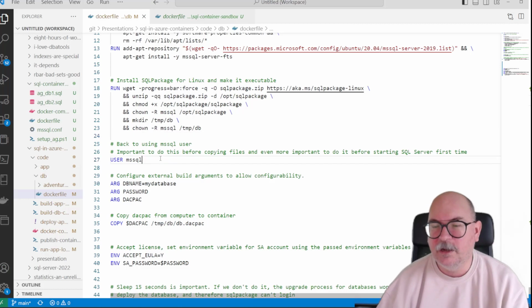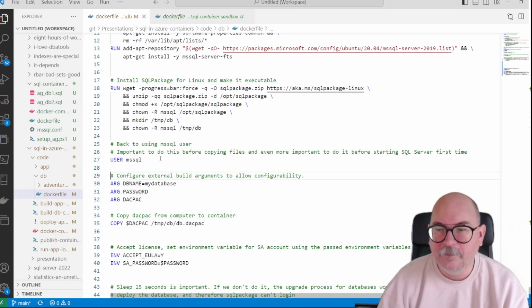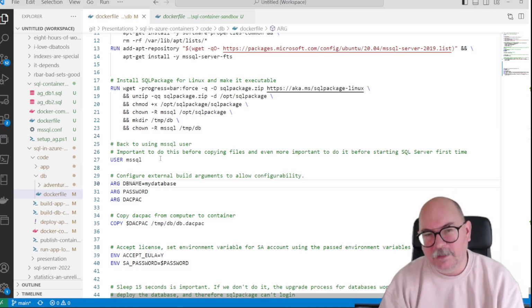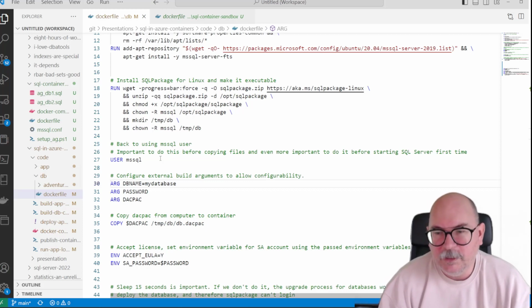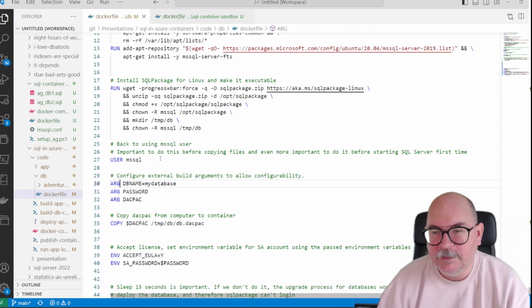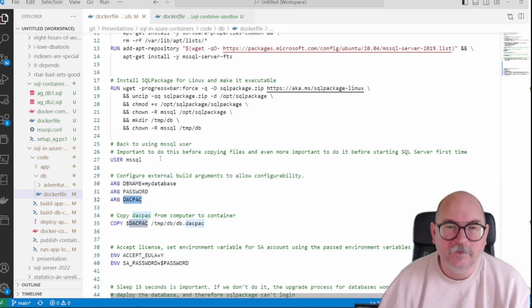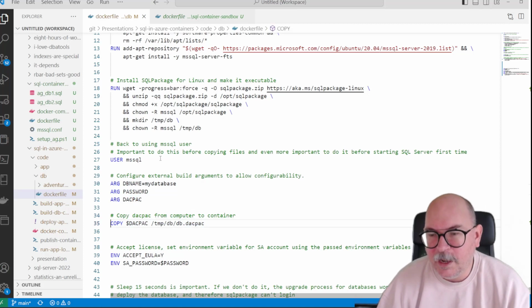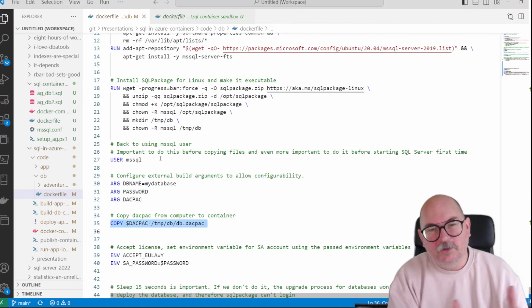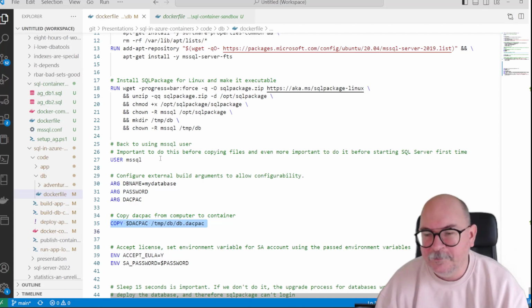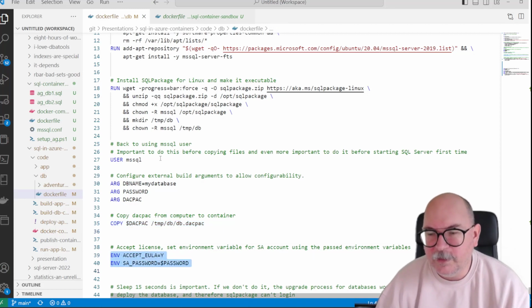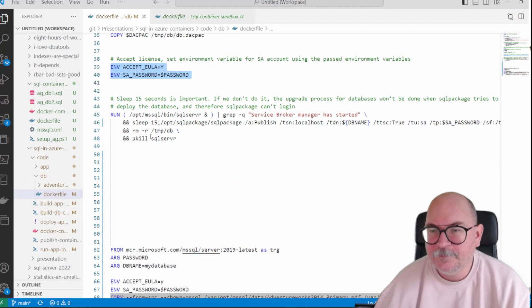Then we switch to become user MS SQL. And then I add some build arguments. So when I build my image with Docker build, I send in the arguments DB name, password, and the location of the DAC pack. I then copy the DAC pack to the container image. I set some environment variables, and then I run SQL Server.